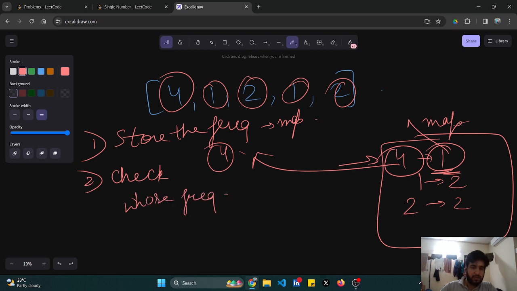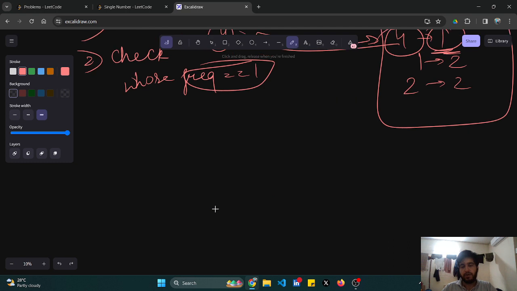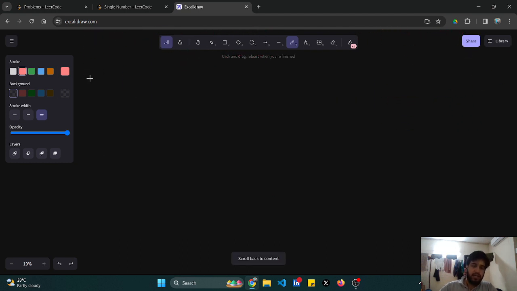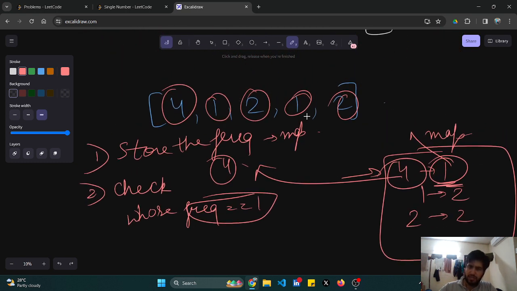And I'll simply return that element. Okay. So this was my brute force solution. What is the time complexity?